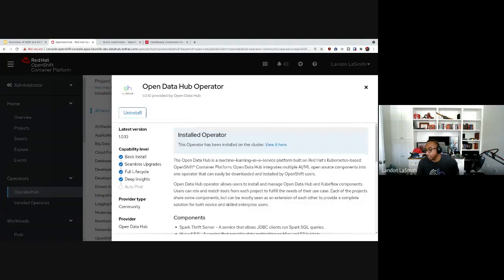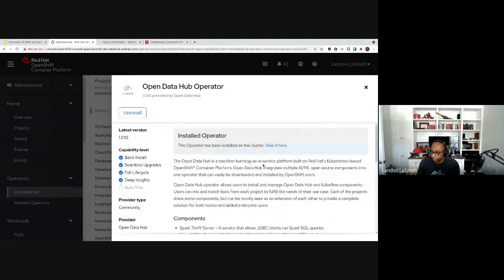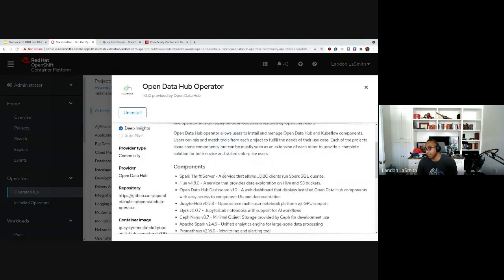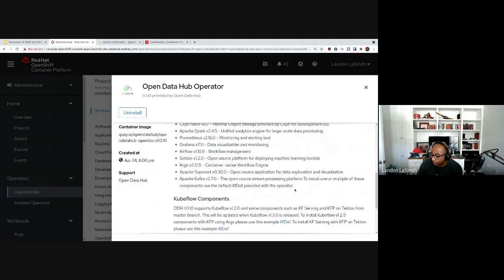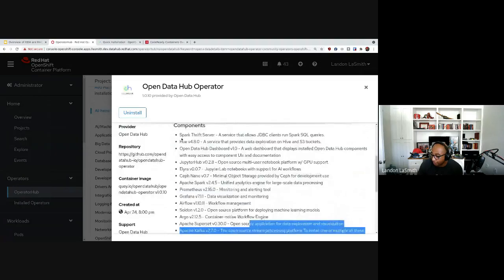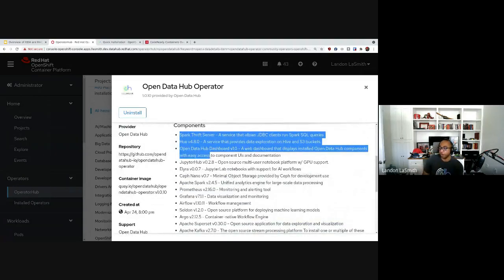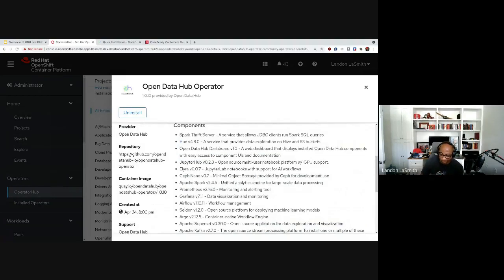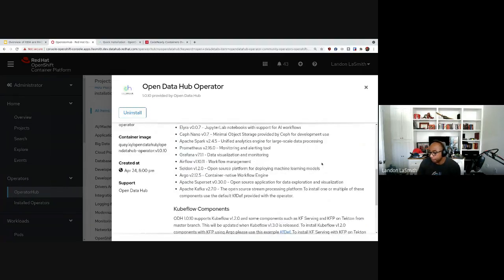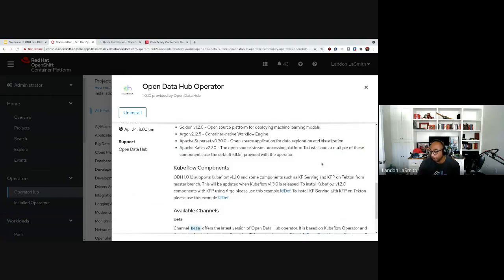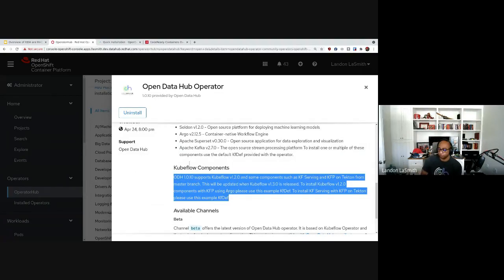I already have it installed, but you'll be presented with this standard screen to give you information about the current release of Open Data Hub. So 1.0.10 is the current release. And with every update we provide information on the current components that are available along with version numbers, because this is key. You want to know which features are available with these deployed components, and then information on how to deploy Kubeflow.